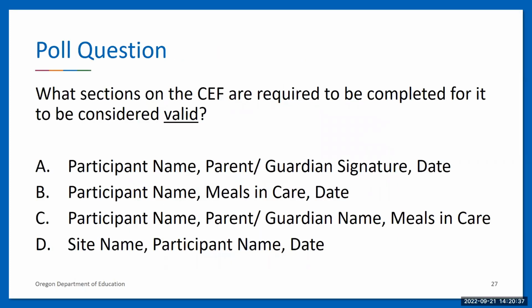Now let's put what we just reviewed on the CEF to the test. What sections of the CEF are required to be completed for it to be considered valid? Is it participant name, parent or guardian signature and date? Participant name, meals and care and date? Participant name, parent and guardian signature name, and meals and care? Or site name, participant name, and date? Go ahead and select what you think is needed for a CEF to be considered valid.